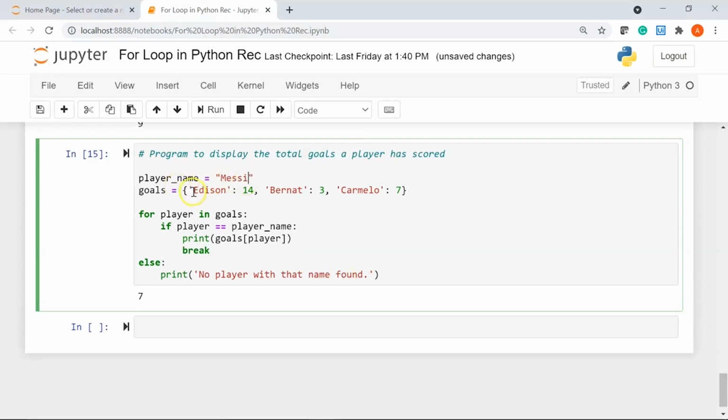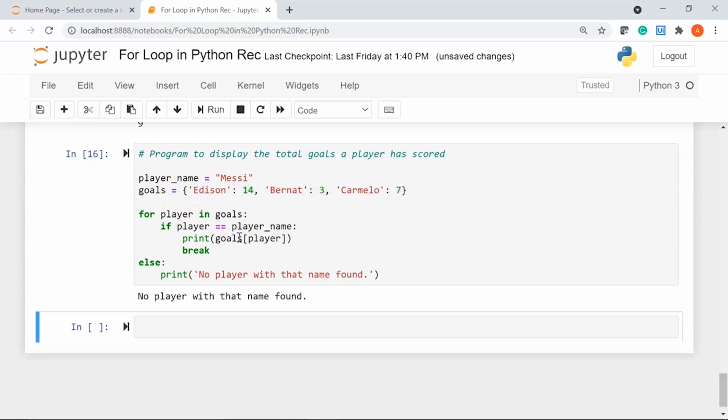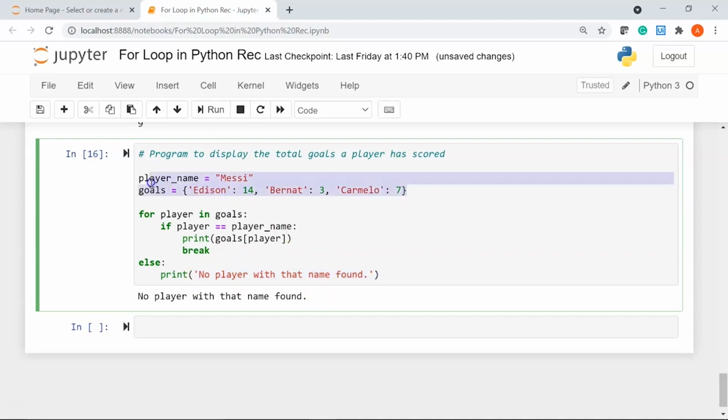Now let's say I change this player name to, let's say, Messi. Now since Messi is not present inside my dictionary goals, if I run this, it will print no player with that name found. The reason being, Messi is not present inside my dictionary called goals. Cool.